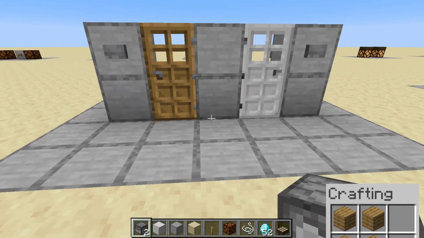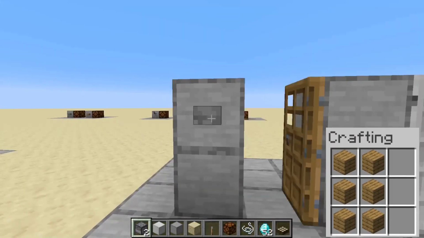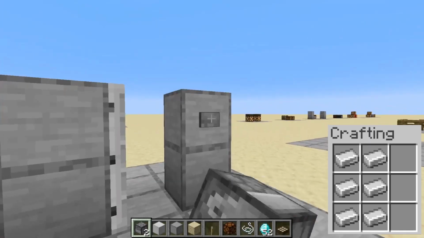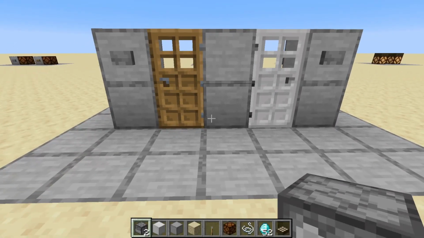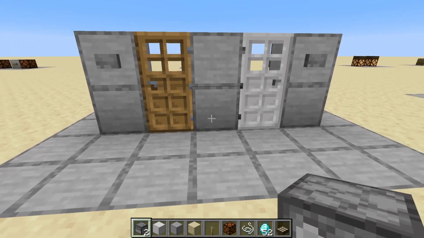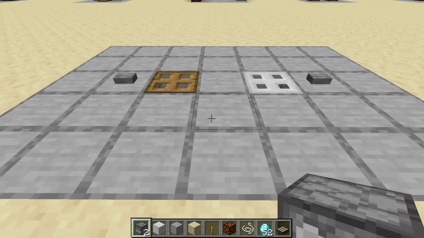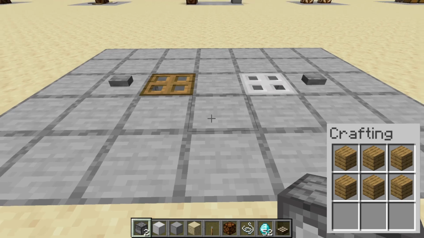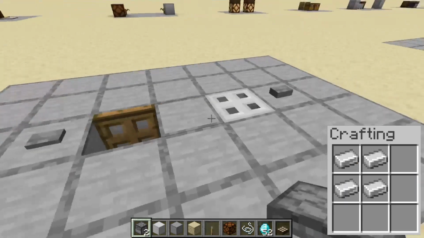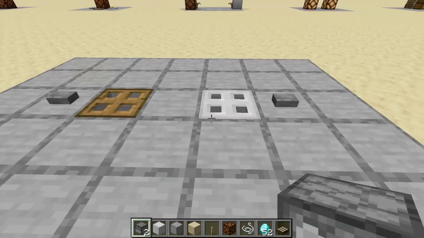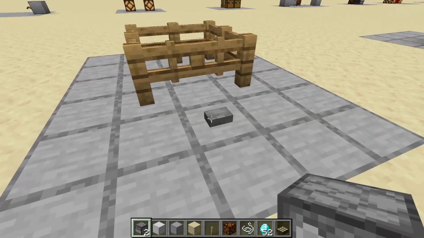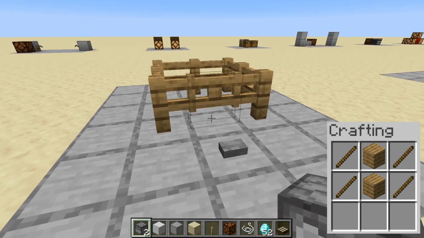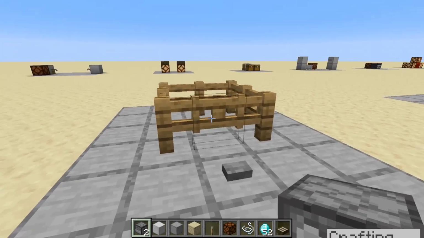Moving on to doors. Now, doors, very simply, when they're powered by redstone, will open and close. And this is actually the only way that you can open an iron door. And this works with any type of door, be it oak, acacia, spruce, whatever. Trapdoors work in the same way as doors, but they open from the bottom. And this is actually the only way that you can open an iron trapdoor. Fence gates can be powered by redstone to open and close. This works for any fence gate.